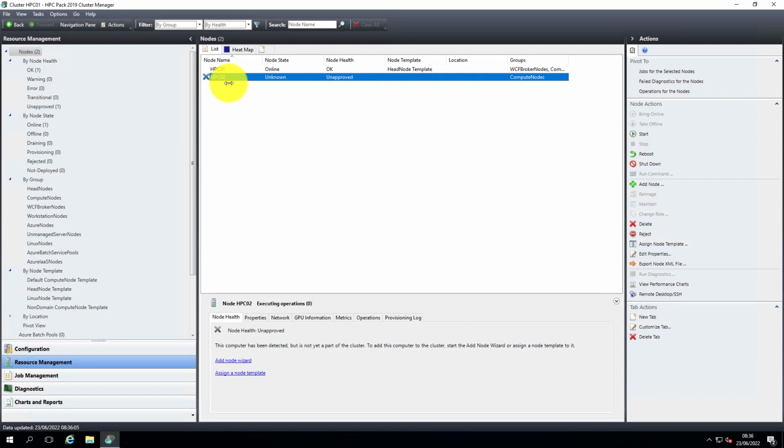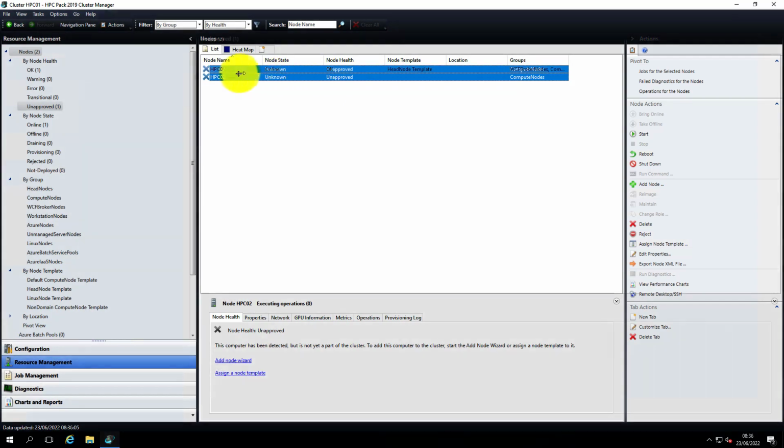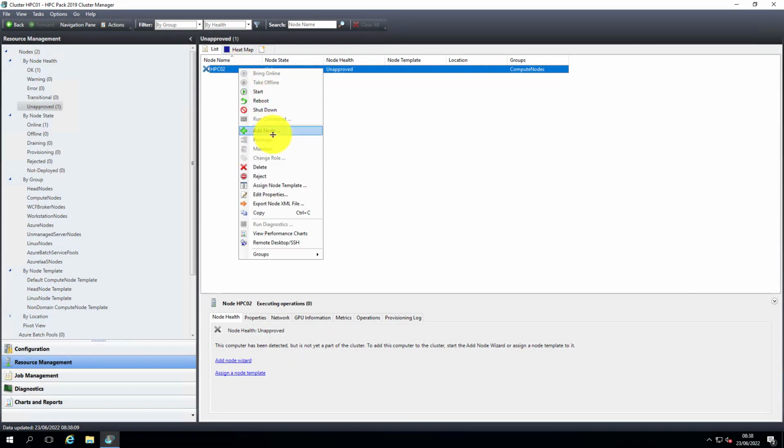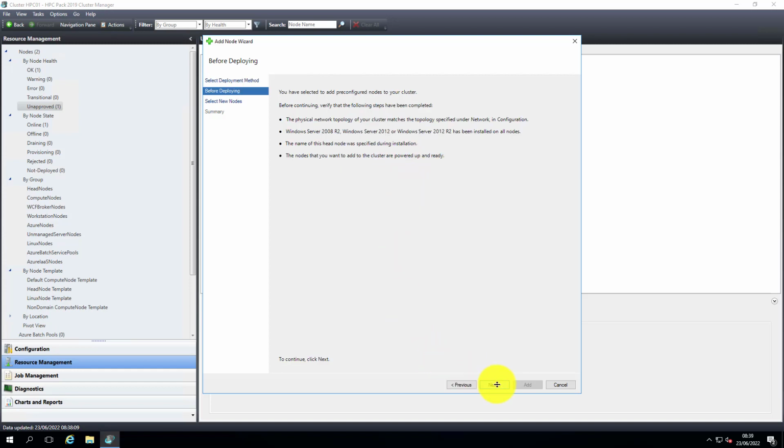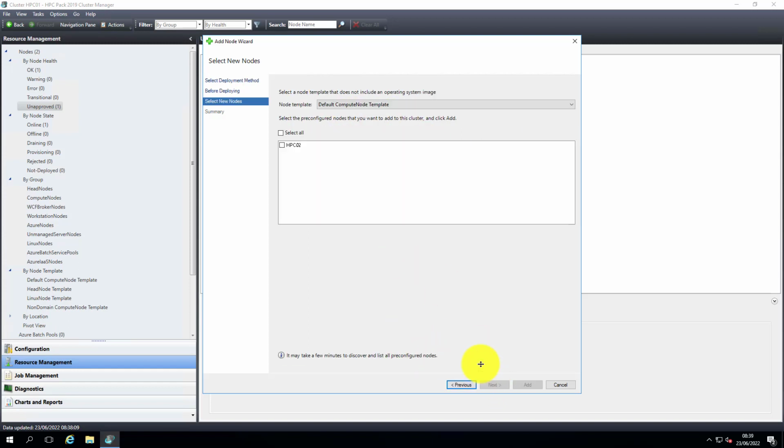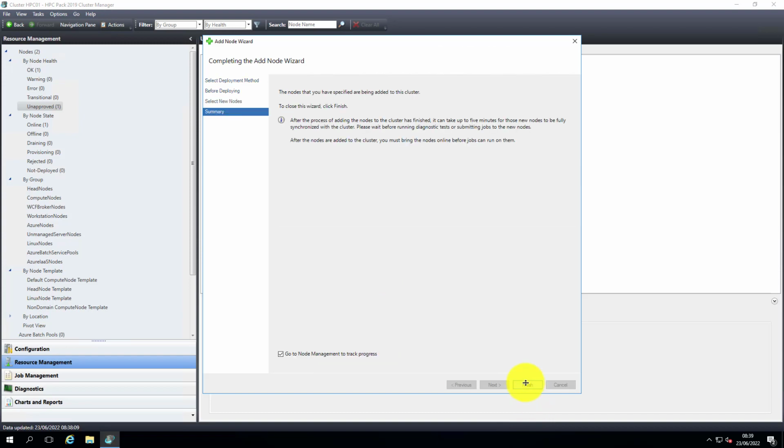It's detected the new system, but it says the node state is unknown and it is not approved. Okay, let's try adding this node. Right click and add node. So deploy from bare metal. We're going to use this, add compute node or broker nodes that have already been configured. Yes, this is what we want to do. Click next. Next. Yes, this is the compute node template, and just select this one, HPC02, add it.